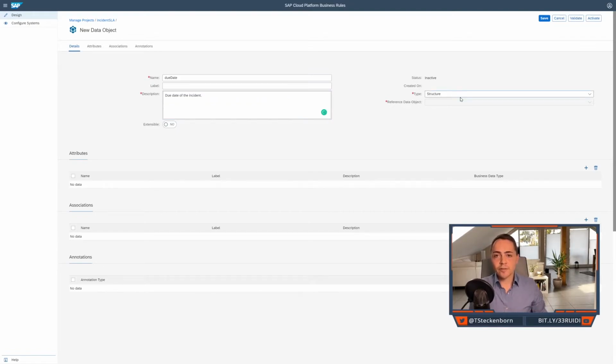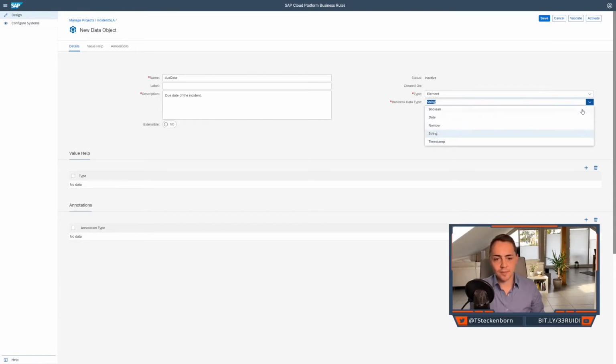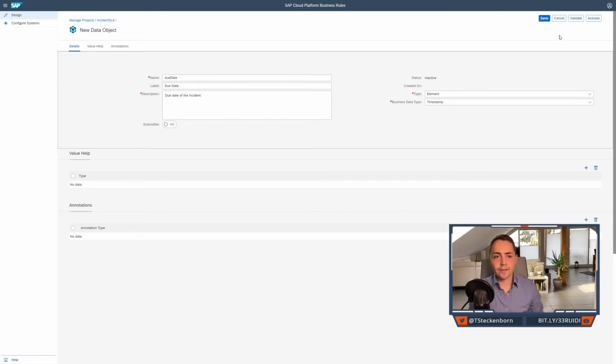On the right side, we've got different types. In this case, currently the type is a structure, but we want to have it as an element. Now, the element can have different business data types. In this case, it would be a timestamp. There is one more possibility on the upper side here, which is a label. A label allows you to globalize your business rule project. So if you're now putting in due date as an example, afterwards, we can download the business rule project and we can translate the different labels to different languages. All right, let's stick with that one for the beginning and activate that one.